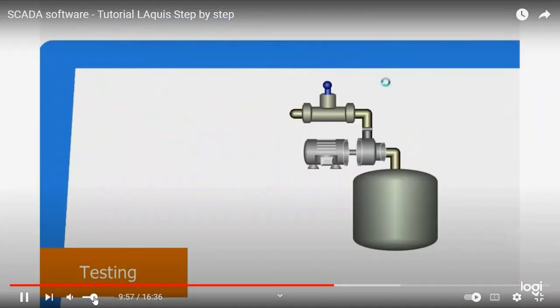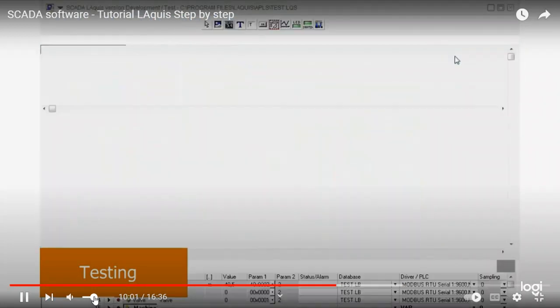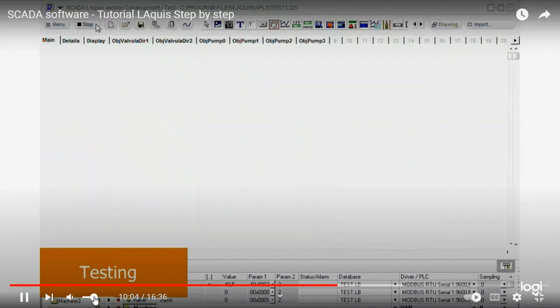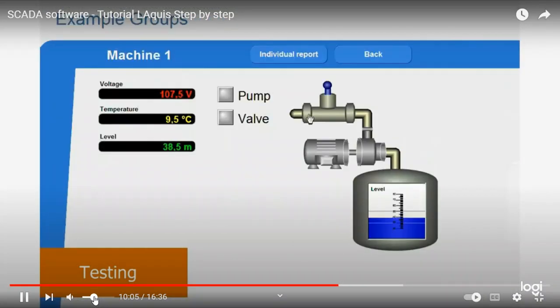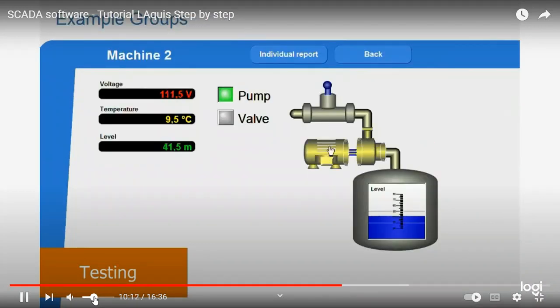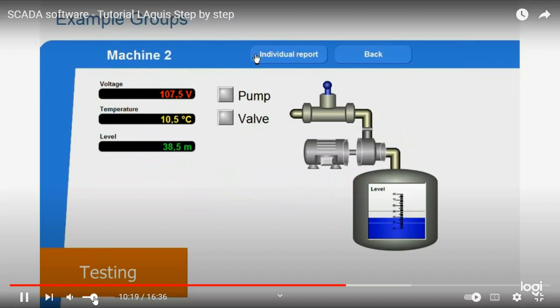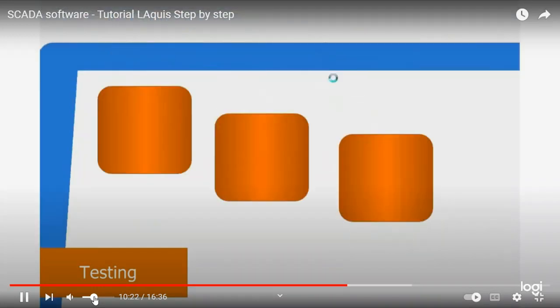Testing, so that then you can see the machines are running and then we fill the water. Now you can see on the diagram the operating. This is a testing method. And then in the video report you can also see every machine report.